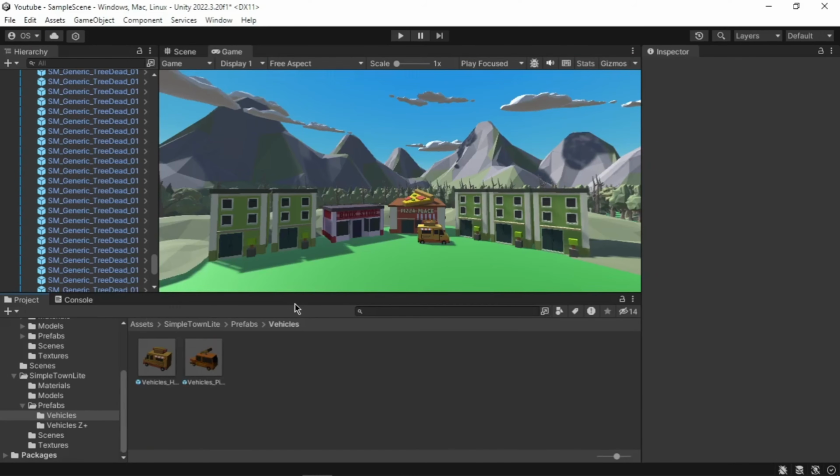And here you have it. You have just created your first scene in Unity.